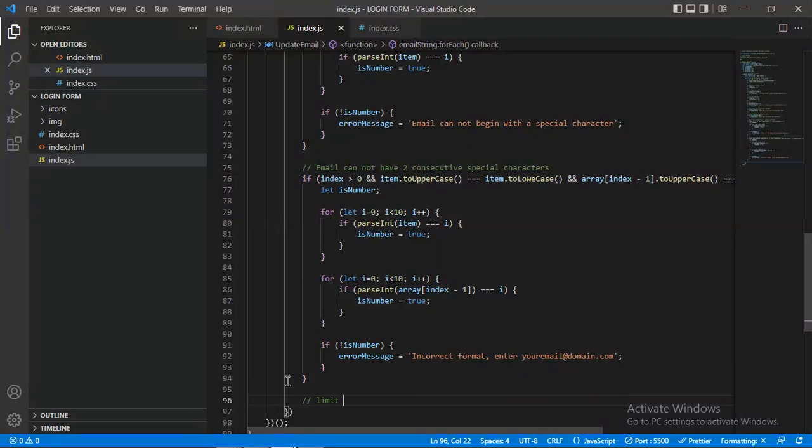Limit. Count the number of white spaces. Let's count the number of white spaces. Remember, in one of the criteria, we said our email is not to contain white spaces. So we want to make sure our email does not contain white spaces. How do we do that?